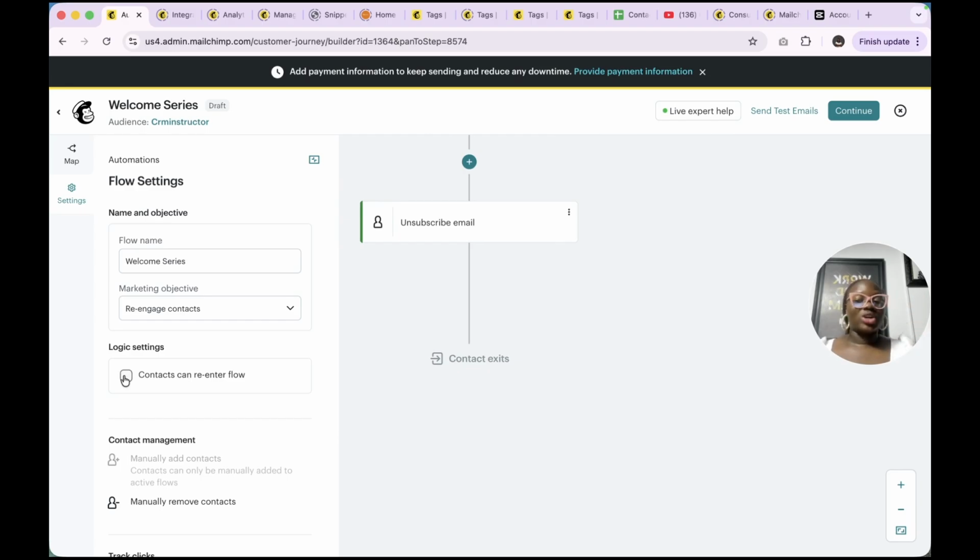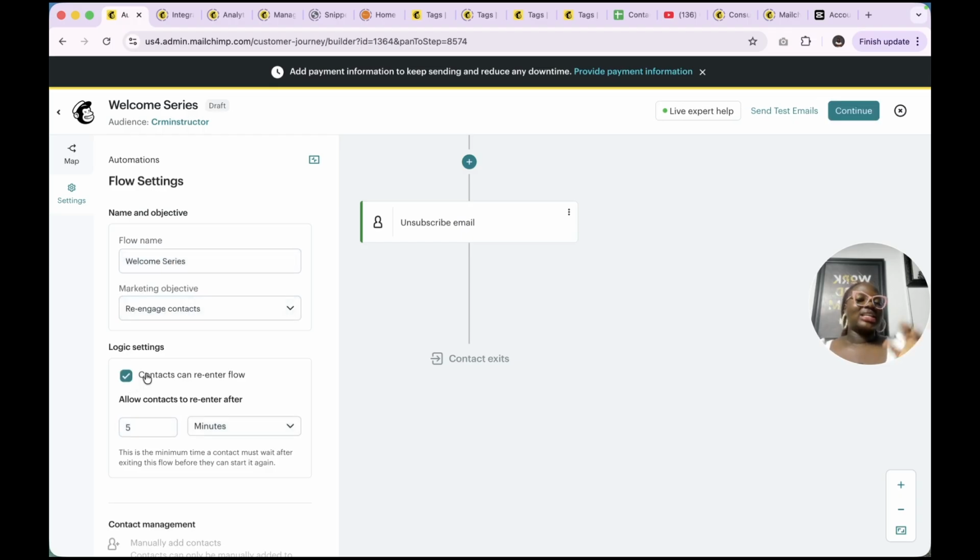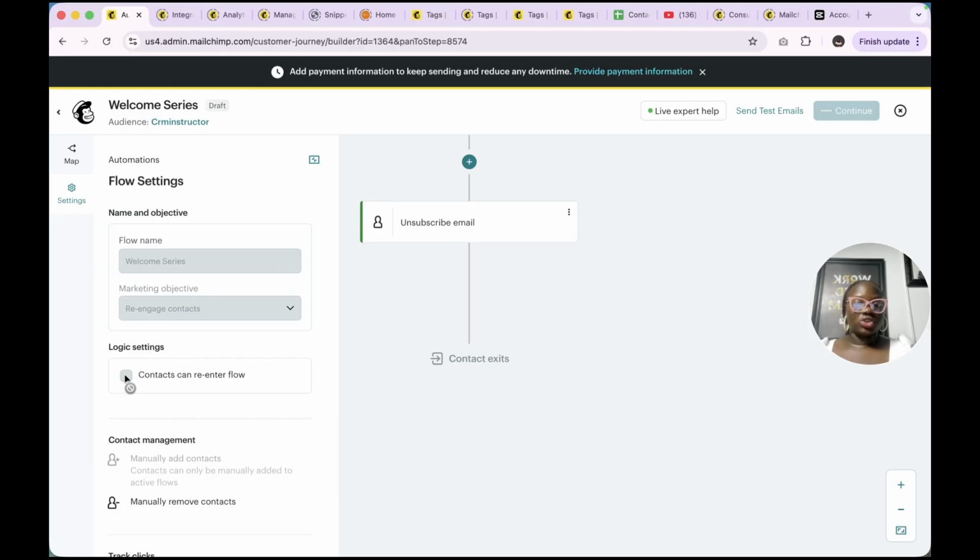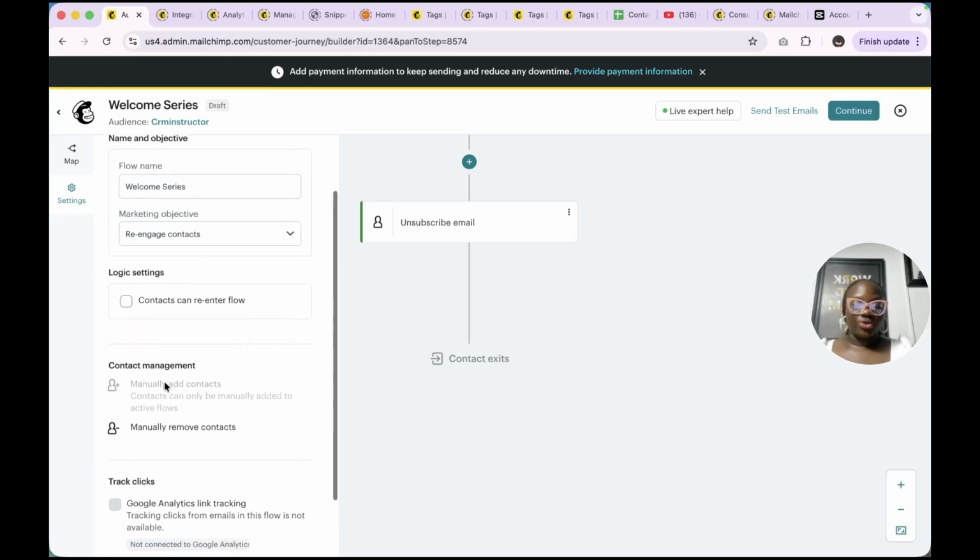You want to make sure that you understand this process, because if you actually pick this, you are saying that they can re-enter this workflow maybe after 1 day or after 10 days of completing this workflow. If you do not want that, you just need to take this off, and that has been taken off already.